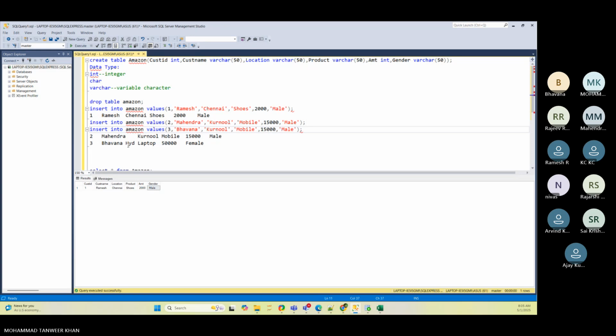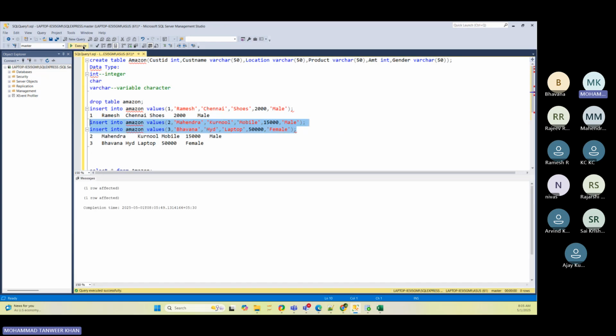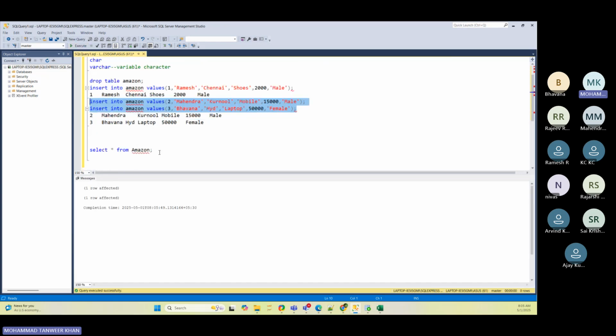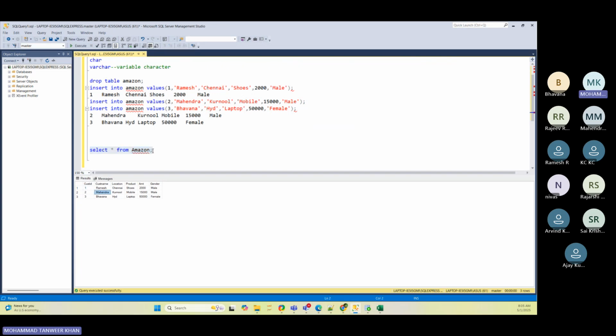Bhavna, Hyderabad, laptop, 3000. Now select both this script and execute it. Now if you check the data, you'll have 3 records, right?